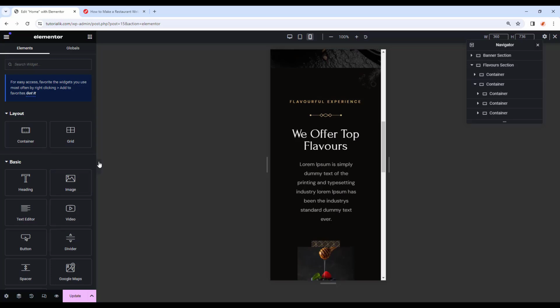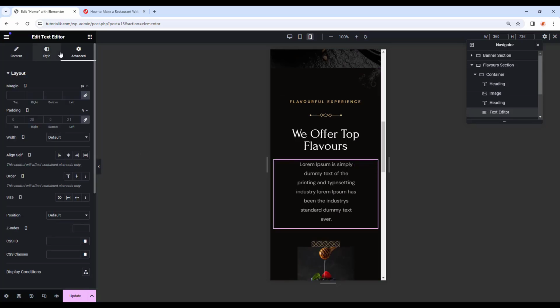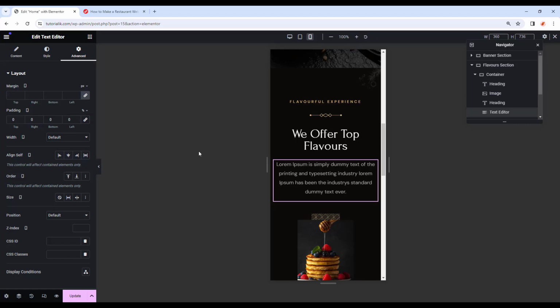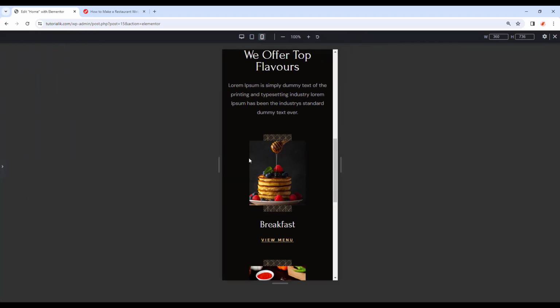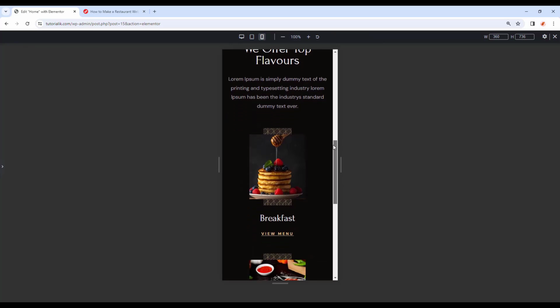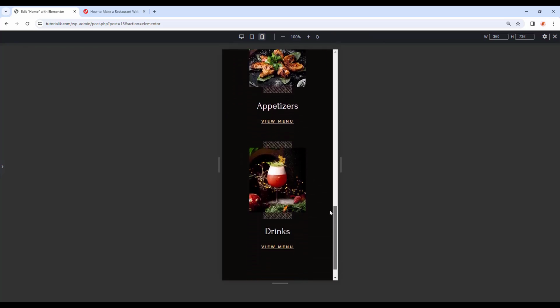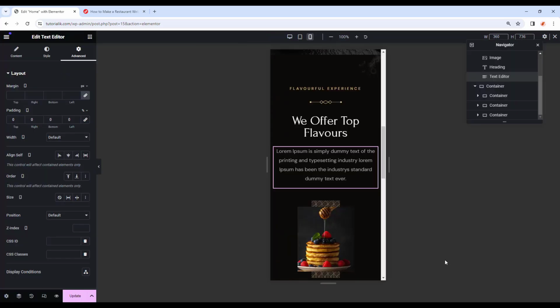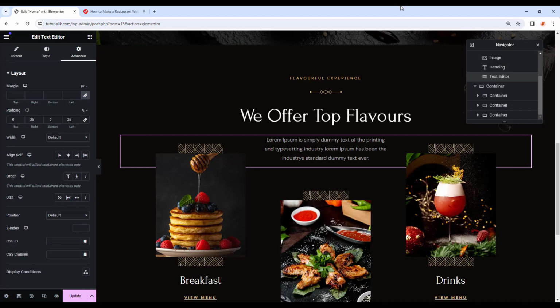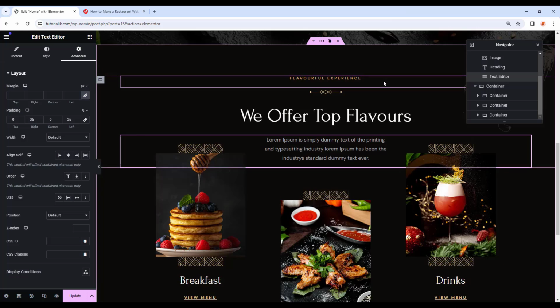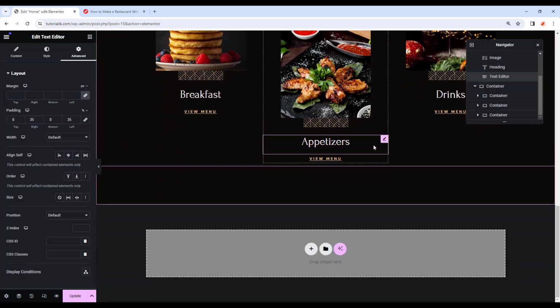Also, lastly, we have to work on this paragraph. From the advanced tab, let's make it all 0 padding, and it will be perfect. Now on the mobile mode, the section is looking perfect. Alright, now let's exit the responsive mode. And now our flavor section is ready. Now let's move on to the next section.